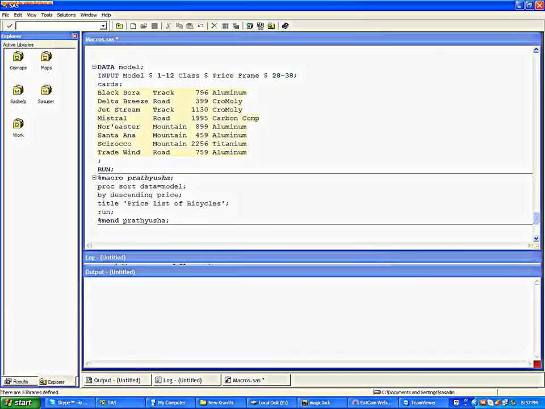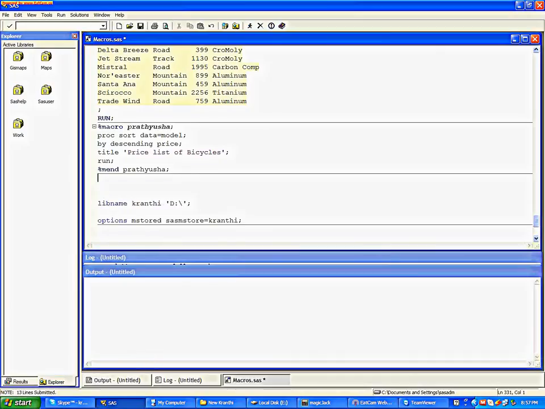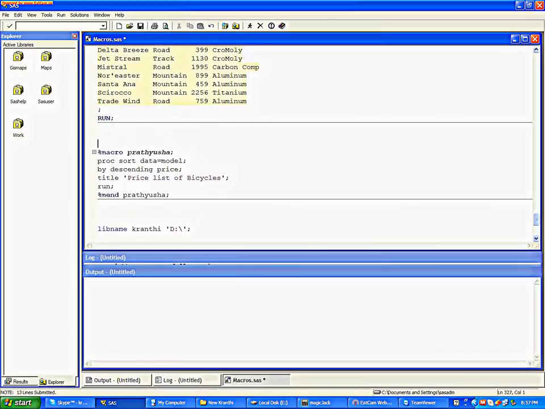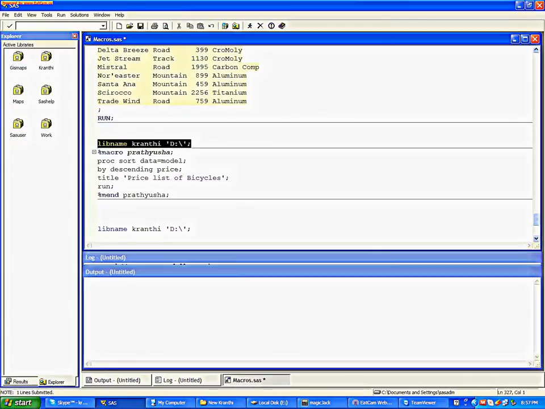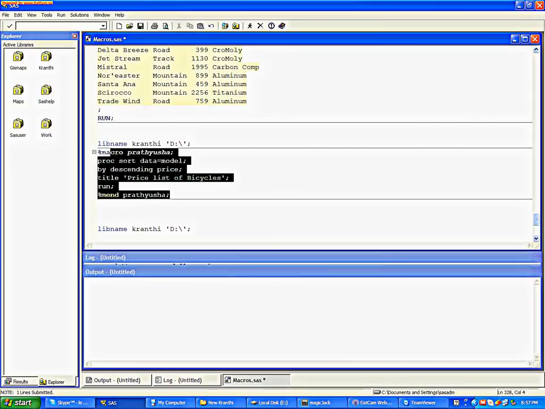Okay. So what happens if I submit it? It compiles a macro and it will be stored in a work library, right? But I don't want to store it in the work library. I want to store a macro in a defined location, not in the work library. So let us store it in the D drive. Now create a library like this.